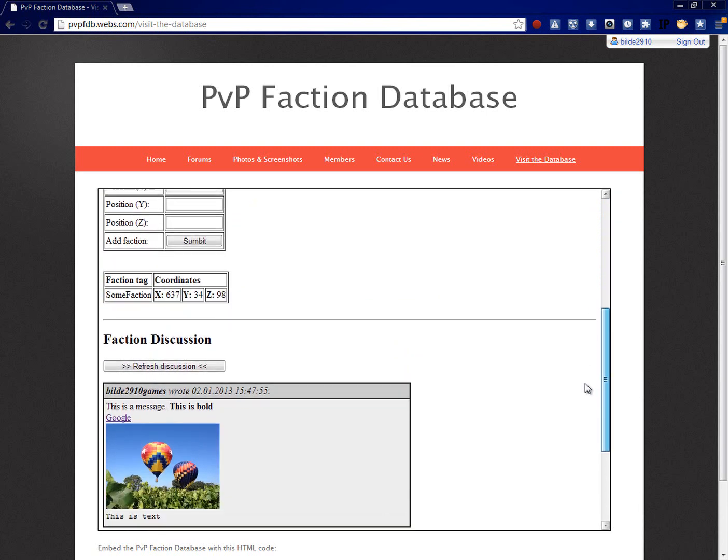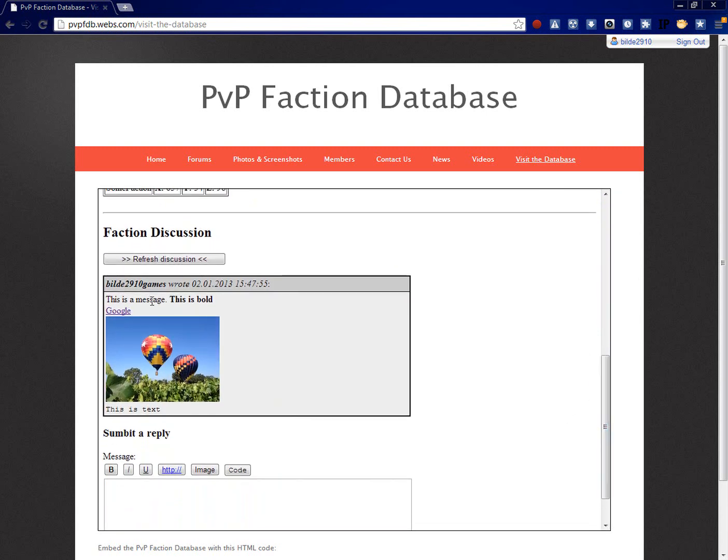If we scroll down, you can see this is a message. This is bold, as was where we entered the bold text. Google link: it displays Google and links to google.com, as we wanted it to. The image will automatically be downscaled to 200 by 150 pixels, so it doesn't take all that much space.